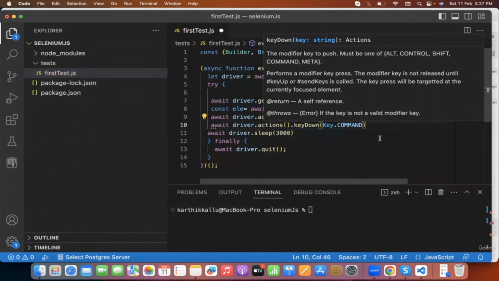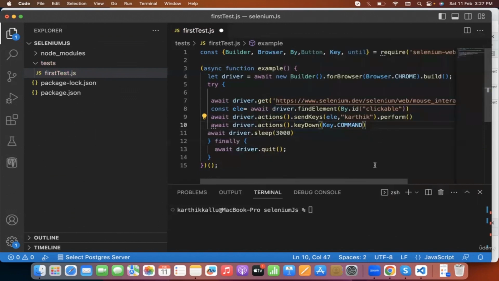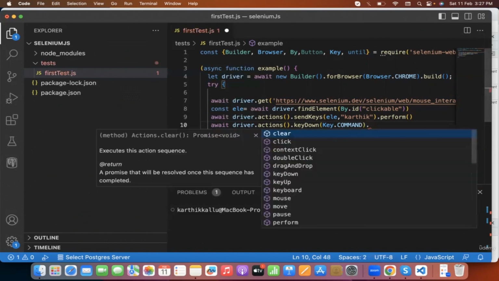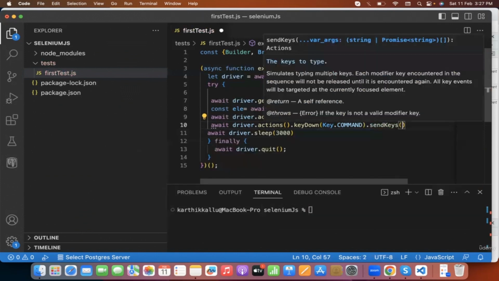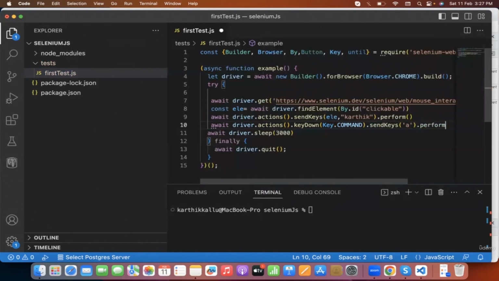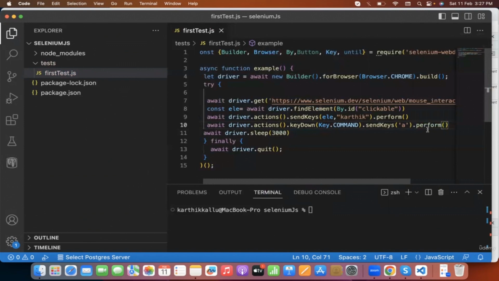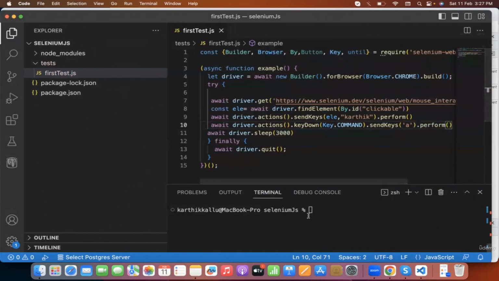command. Okay, so in case of Mac, we generally do command A for selecting the text. Okay, in case of Windows, you do control A. Okay, key dot control, and we need to do command A, right, for selecting the text. So how we can pass it A? You need to use send keys. Okay, and here you can pass the A. Okay, then you need to perform. That's all. Okay, then you do call this perform method. That's all. Now let me show you.